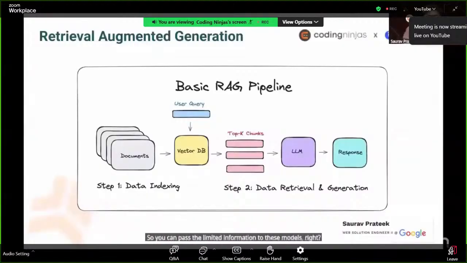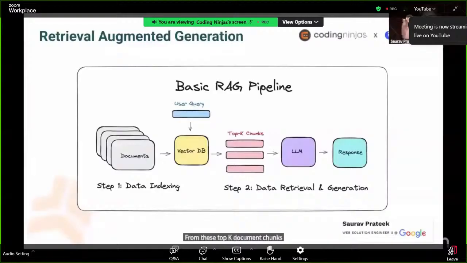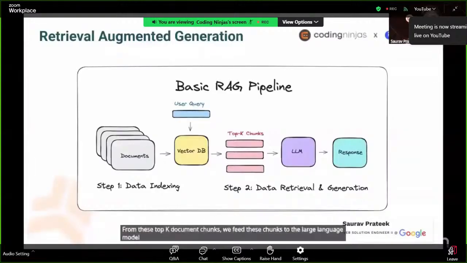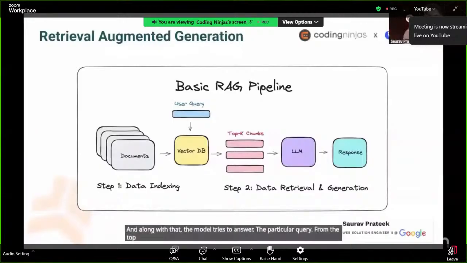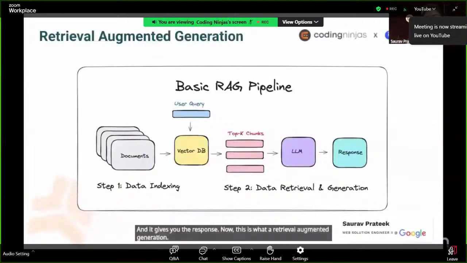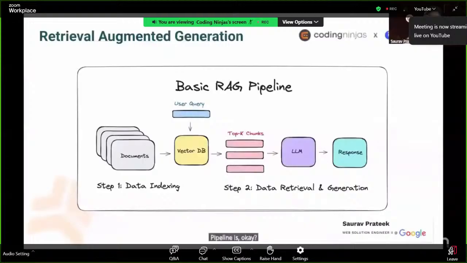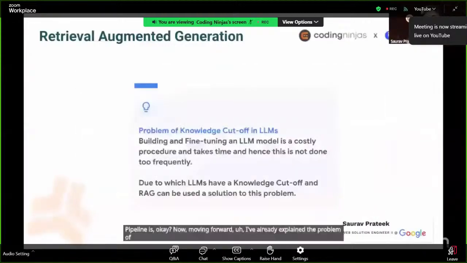So that is why we perform data indexing, and after that we perform data retrieval and generation, where we feed these top K document chunks to the large language model along with the user query, and the model tries to answer the particular query from the top K chunks of the context provided to the model, and it gives you the response. Now this is what a retrieval augmented generation pipeline is. Okay. Now moving forward, I've already explained the problem of knowledge cutoff, so we're going to skip this.